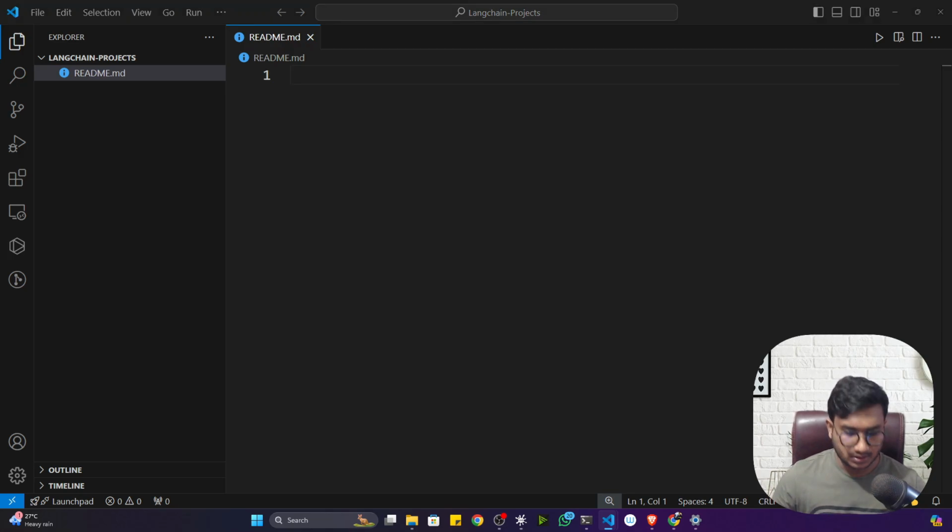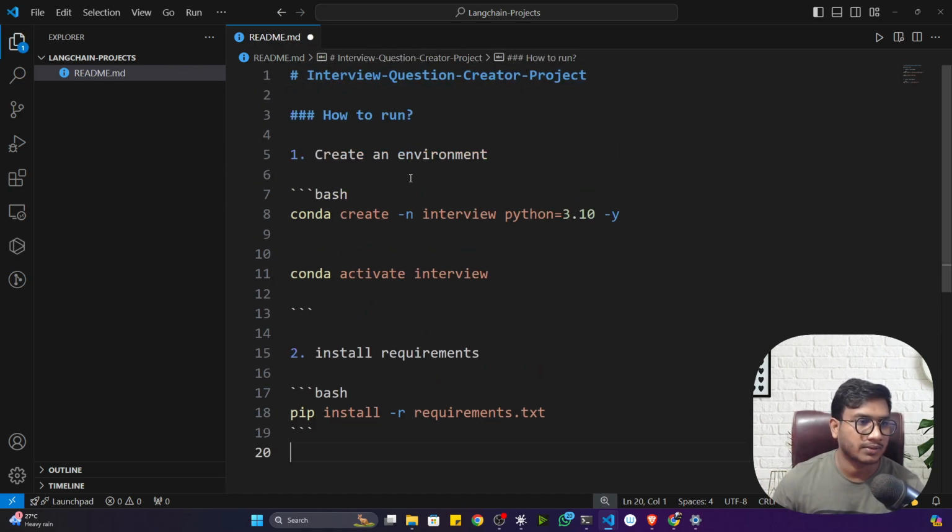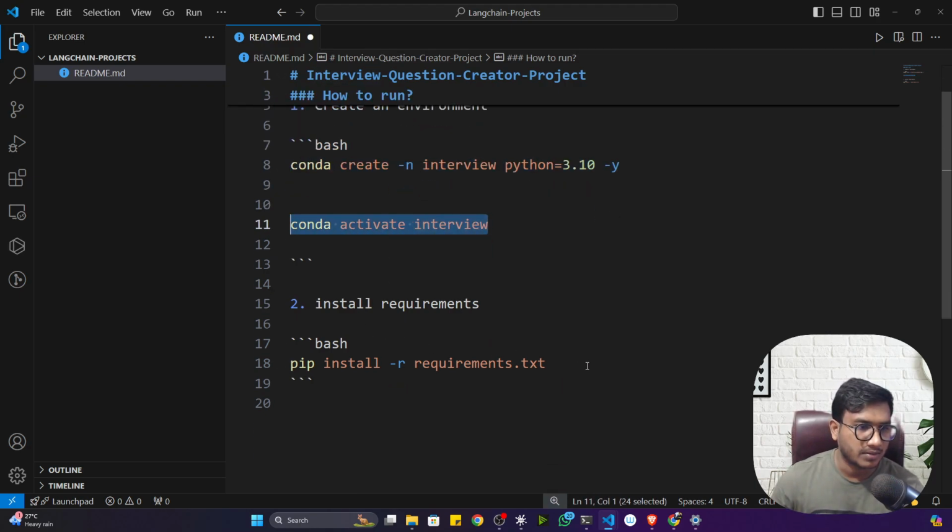So here are some of the common commands you have to execute every time. Let me show you all the commands. See guys, these are the commands you have to execute. First of all, you have to create the environment. After that, you have to activate it. After that, you have to install the requirements. To install the requirements, you have to execute this command: pip install -r requirements.txt.